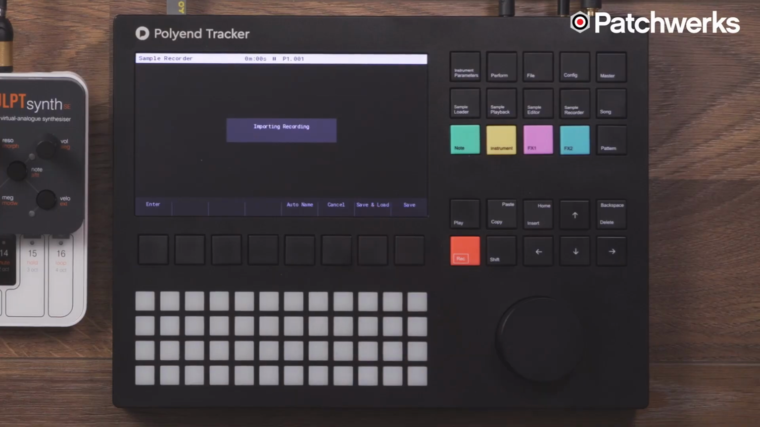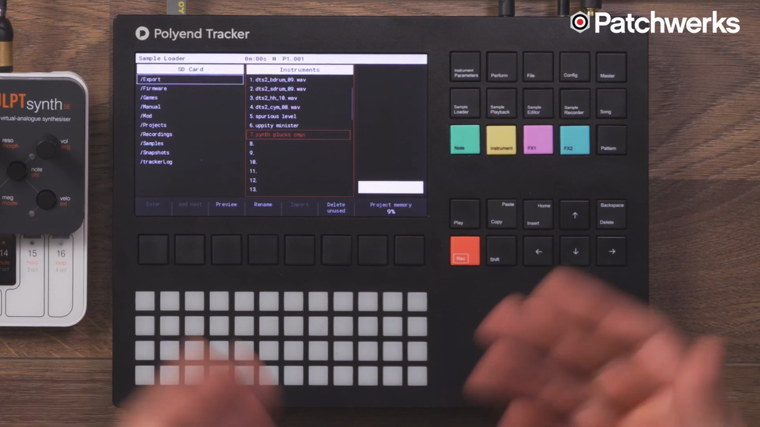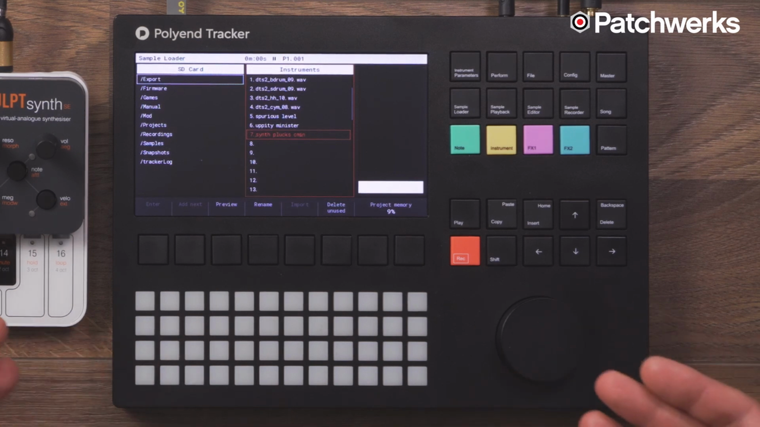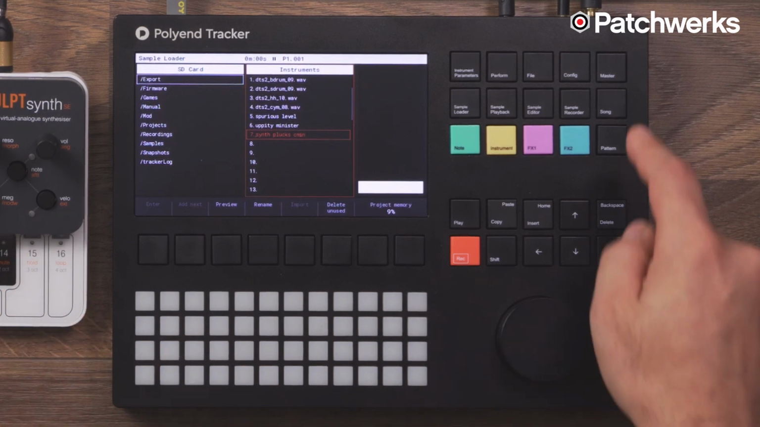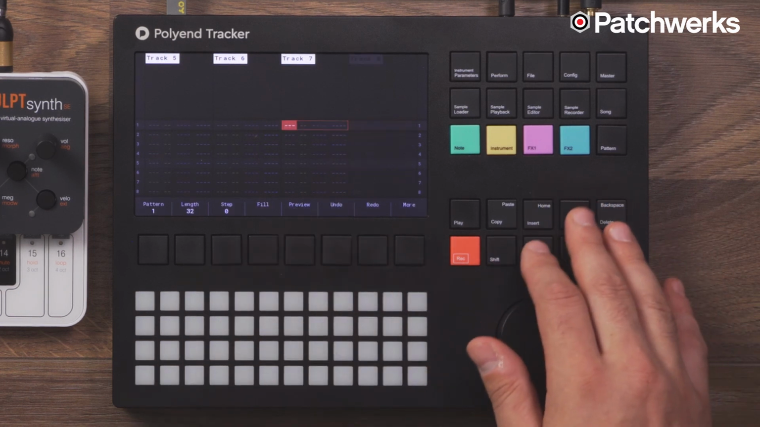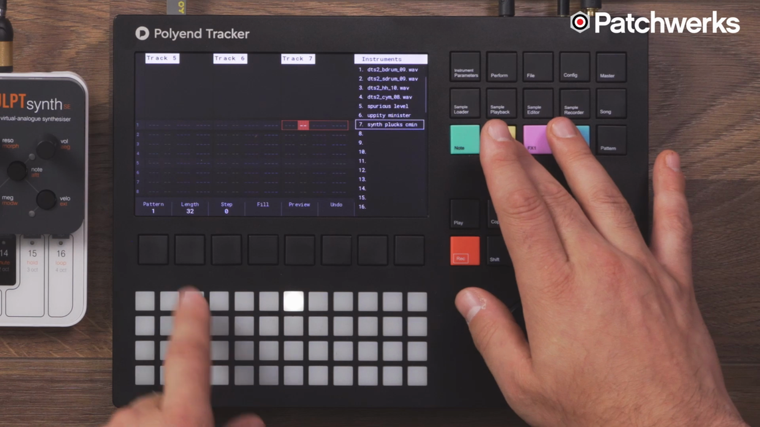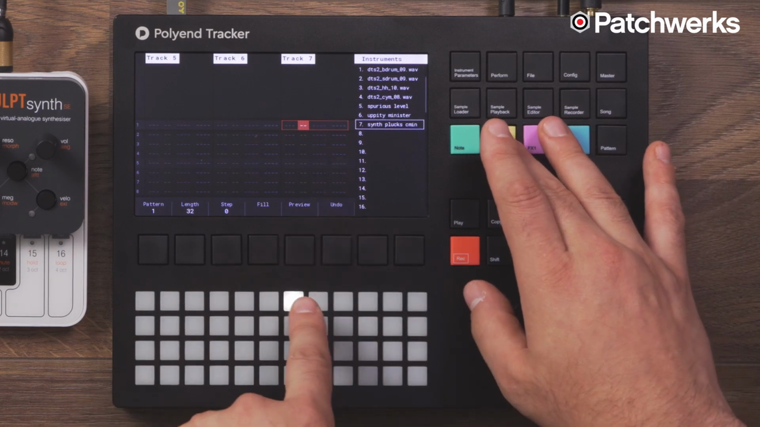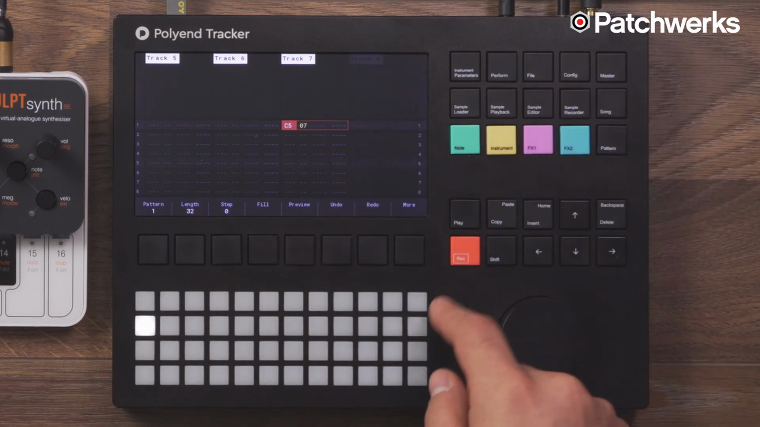Save and load. What this will do is save the sample and also load it into the sample loader so we can use it immediately in our production. So now I'll go back over to my pattern and I can mute this track and move over to this track and place down this new sample, which is already ready to load. So boom, there we go. I can hit play.